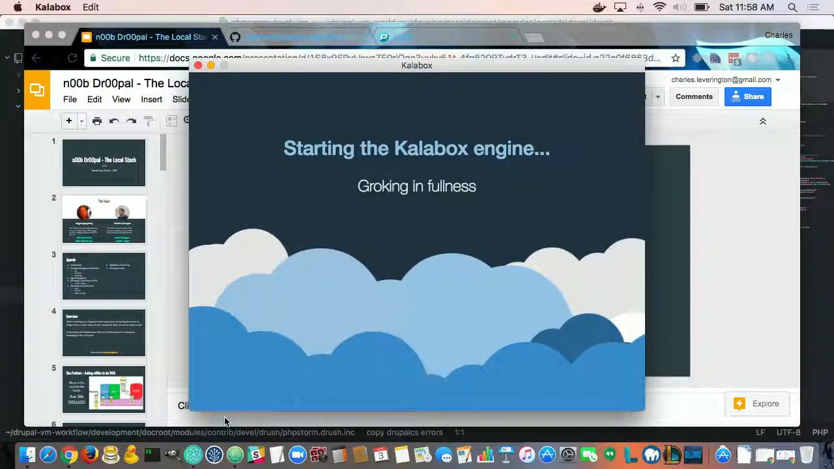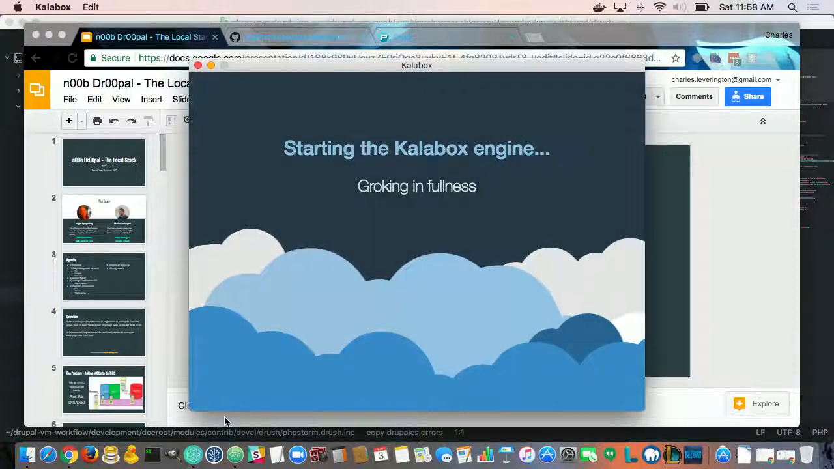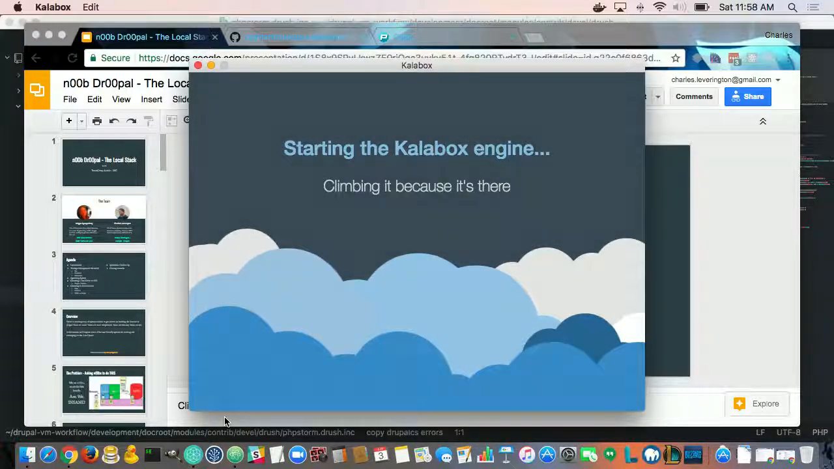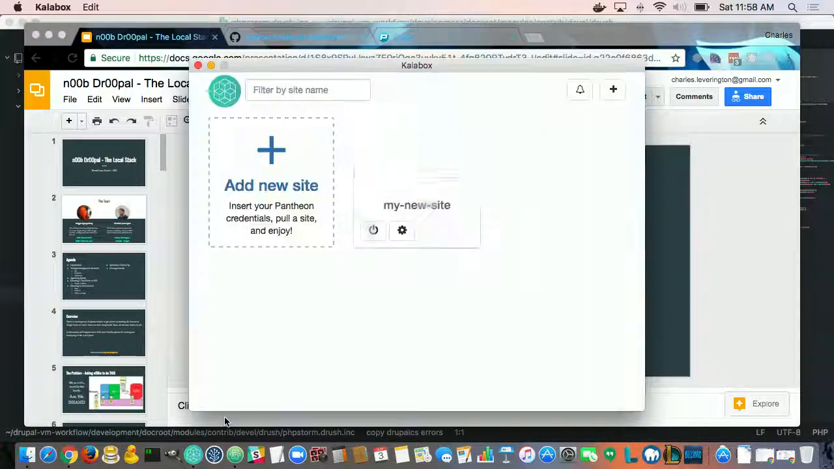Kalabox is, like I said, when I first got into web development, I had WAMP, and that was it. Or no, XAMPP. It was XAMPP on Windows, and it was a nightmare.